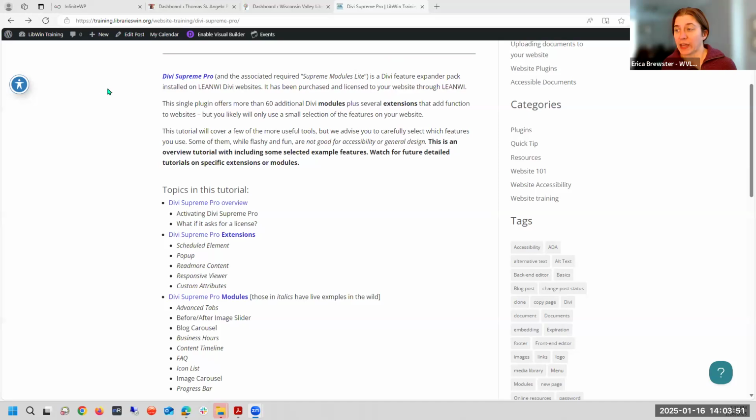Divi Supreme Pro, and there is also a Supreme Modules Lite. I will log in. You should see both of those in your plugins list. And if somebody is not seeing it, send a ticket to website help at libraries win dot org, because we will get on there and make sure that it's on. Always send an email in for that if you need help.